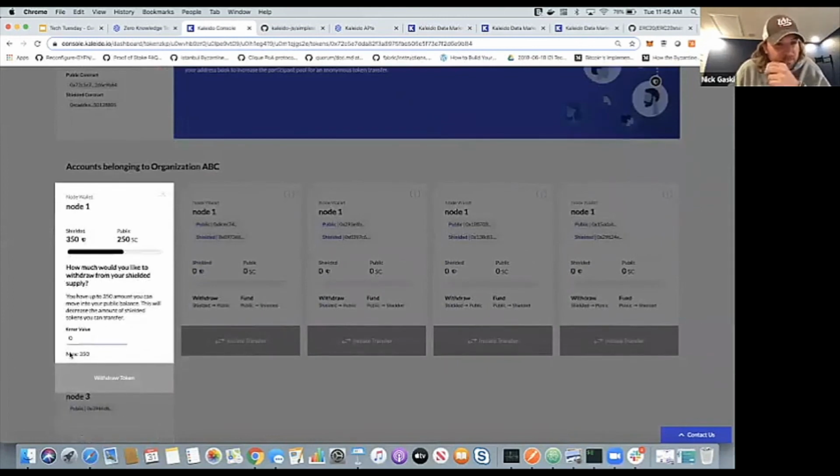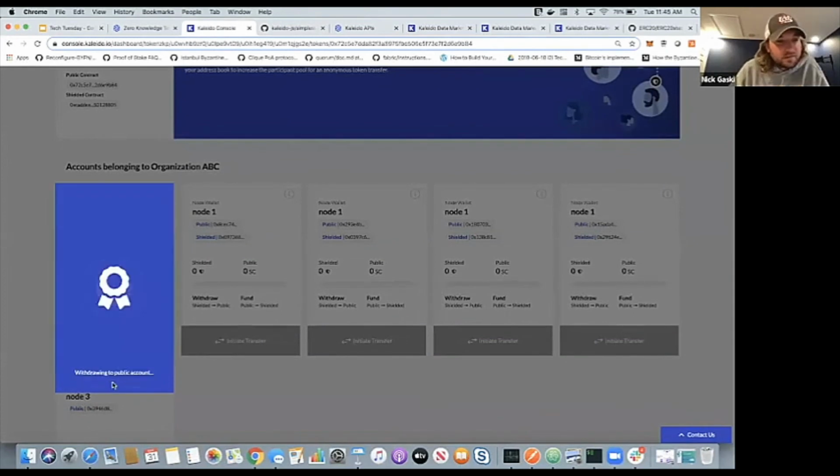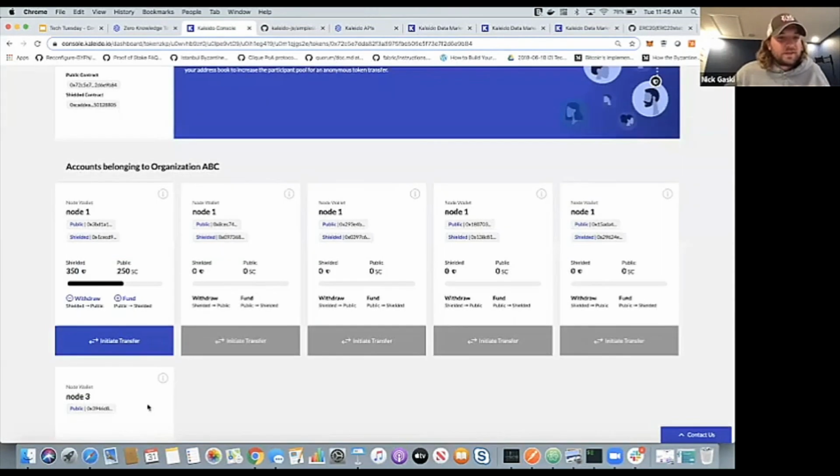So he has, we'll just do the full allotment here. We'll take out 350. And again, this is going to generate a zero knowledge proof. This will be verified by a burn smart contract, and then those assets will be returned to our public Ethereum address that we can transact with as we see fit.